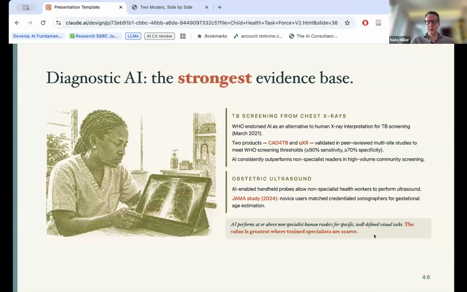And the other one is obstetric ultrasound. So it's basically just a handheld tool. A non-specialist health worker can then do this ultrasound for a pregnant woman. And a study in JAMA found that novice users basically were almost equal to credentialed sonographers for gestational age estimation. And with these tools now, the biggest impact of these and where it's also most needed in LMICs is where specialists are scarce. So this is not necessarily about replacing the doctors in the hospitals, but it's task shifting and extending some of this care out to the primary healthcare level.